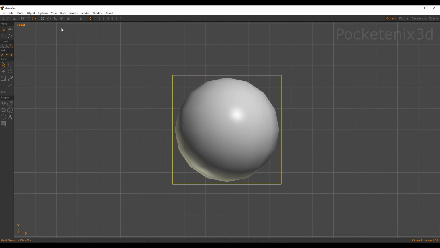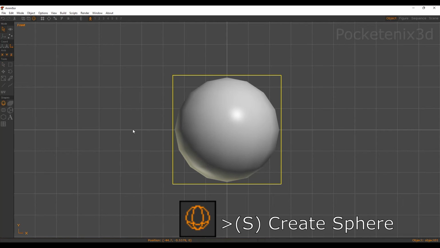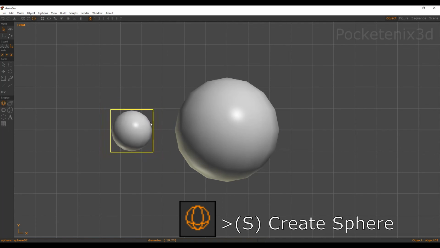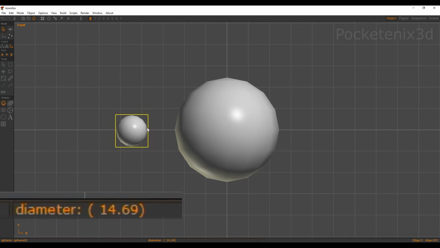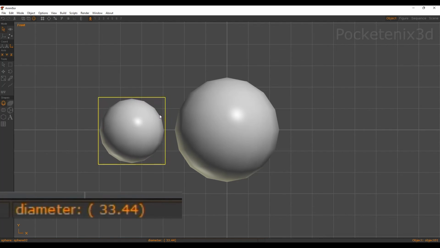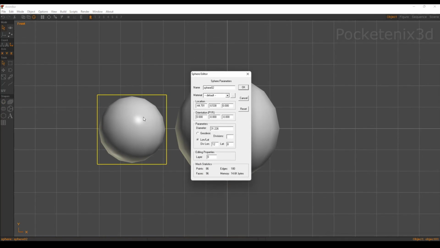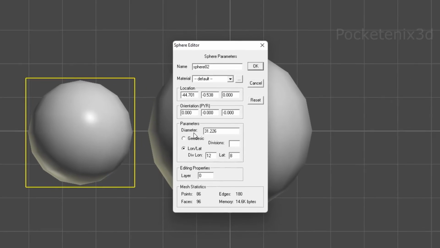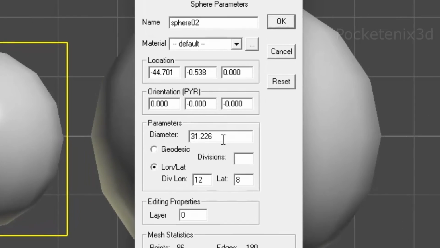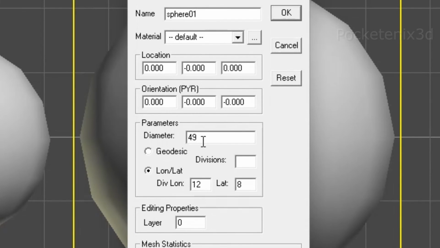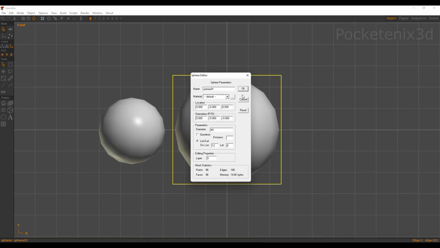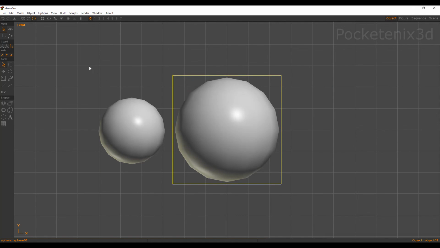If I turn that grid snap off and try to create another sphere right here, you see that it creates more smoothly. That's because it's not bound by those constrained integers that we defined. You can see the diameter on the bottom is in decimal numbers there as I drag. To check this, I can double click, and right here on parameters where it says diameter, we have 31.226. But if I click on this one, the diameter is a solid 49, which is a multiple of 7 that we defined in our grid options.